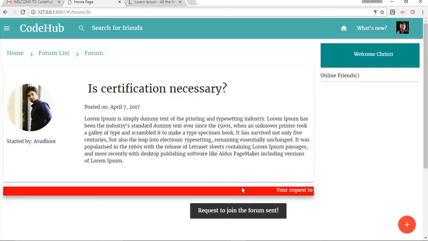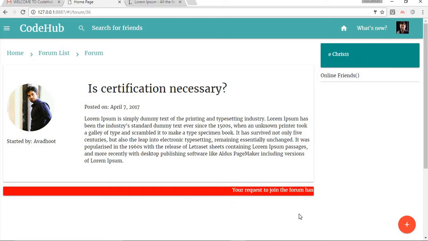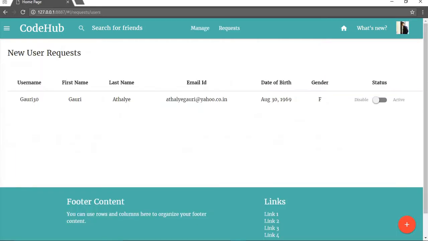Now here you can see the toast, request to join the forum has been sent successfully, and a new line is moving on here saying your request to join the forum has been submitted successfully and awaiting a response from the admin, after approval of which you will get full access to the forum. So let's see from the admin's perspective.